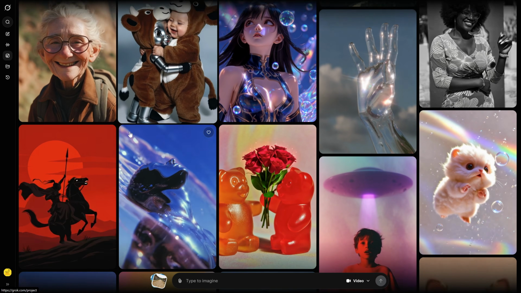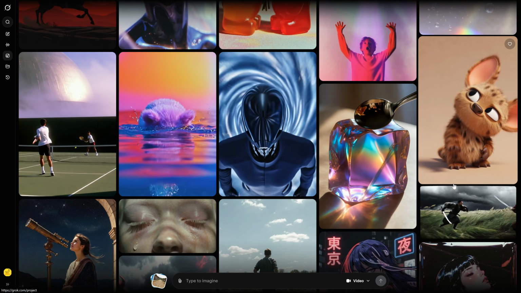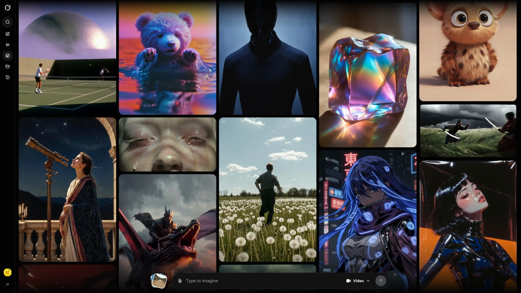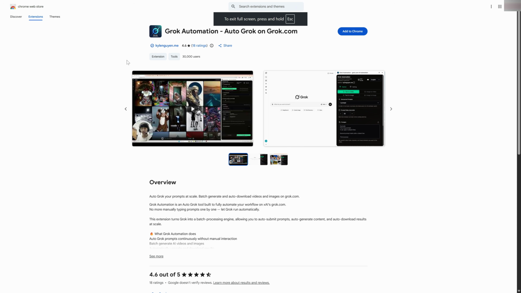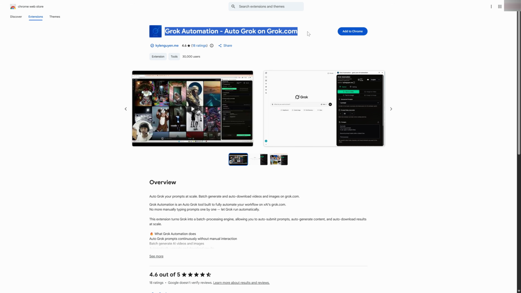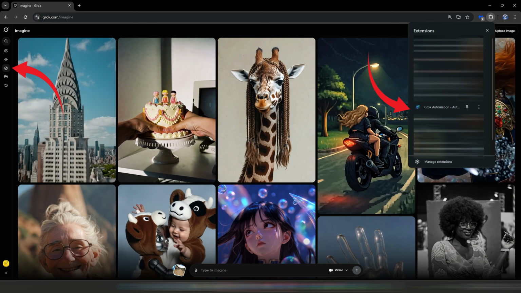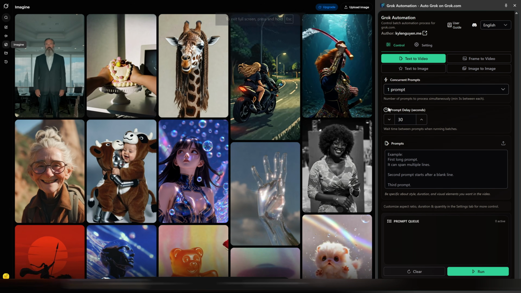This platform lets you generate all kinds of videos and images. But so we don't waste time, I'm going to show you my method for generating all the videos automatically, so you don't have to do them one by one. We're going to use this extension you see on screen. Don't worry, at the end of the video, I'll leave all the links to every tool we use today so you can access everything easily. Once it's installed, we go to the Imagine section, and then we activate the extension.